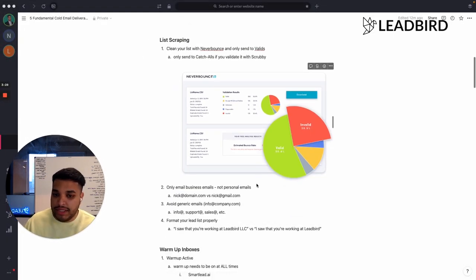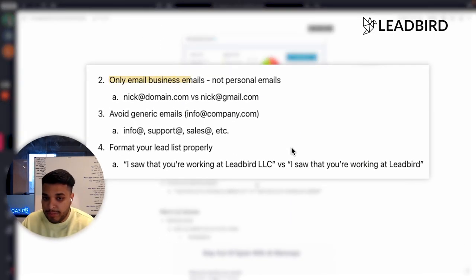And when it comes to your lead list, only email business emails. Try not to email personal emails. I've seen that personal emails have a much stronger spam filter. And then you want to avoid generic emails. The reason why you want to avoid generic emails like info, support, sales, is you're probably not going to get a great response rate. And like I said in the beginning, you want to make sure that you are priming your campaigns to get as many responses as possible.